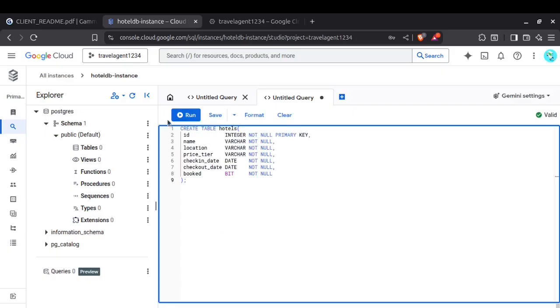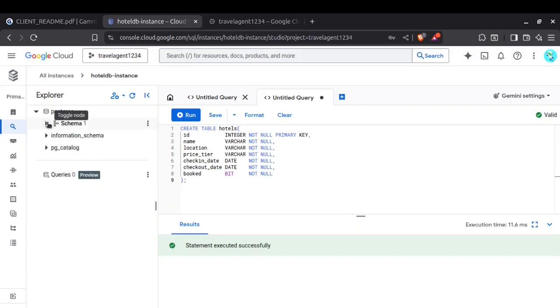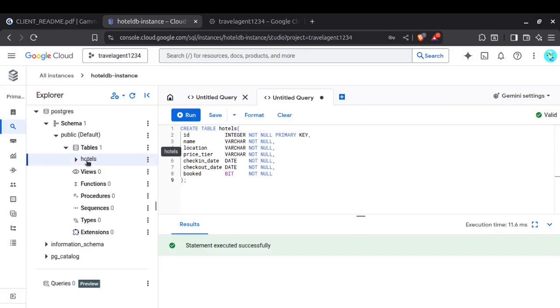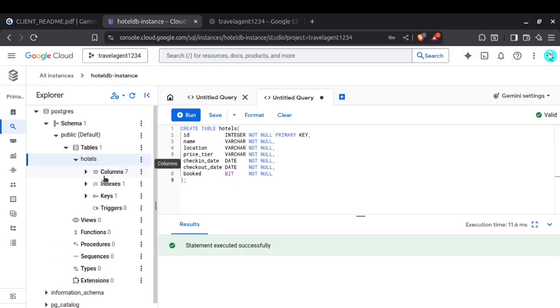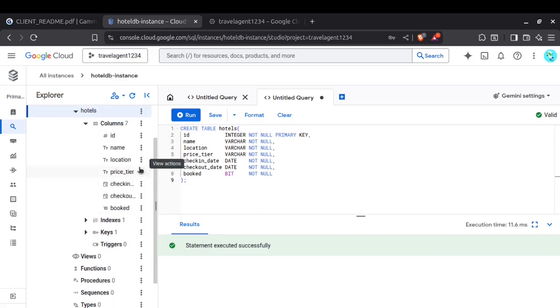Right now I'll run it here. Now the hotel table is created. You can see the table here. Once again, these are the columns: ID, name, price, check-in, check-out.